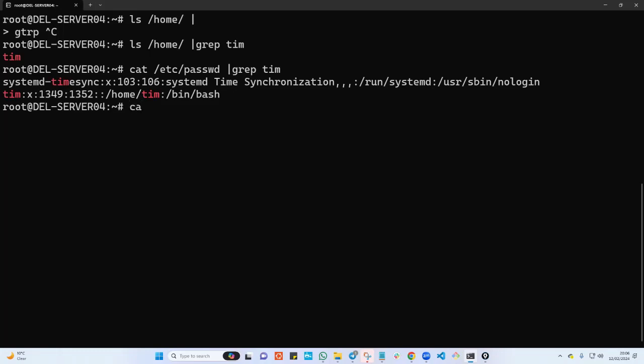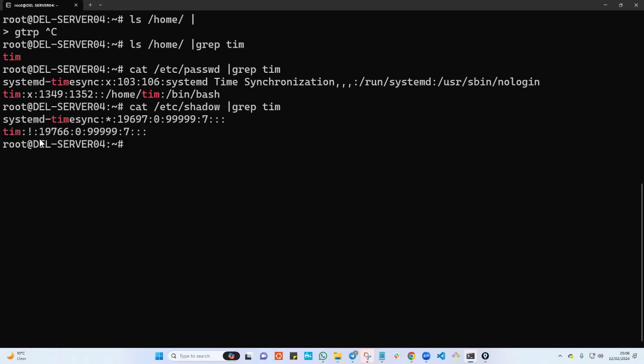If we cat the shadow file, let us go ahead and cat the shadow file and try to grep for the user team to see if a password is assigned. You guys can see here that we have an exclamation point, which means team does not have a password. Let us go ahead now and assign a password to the user team.